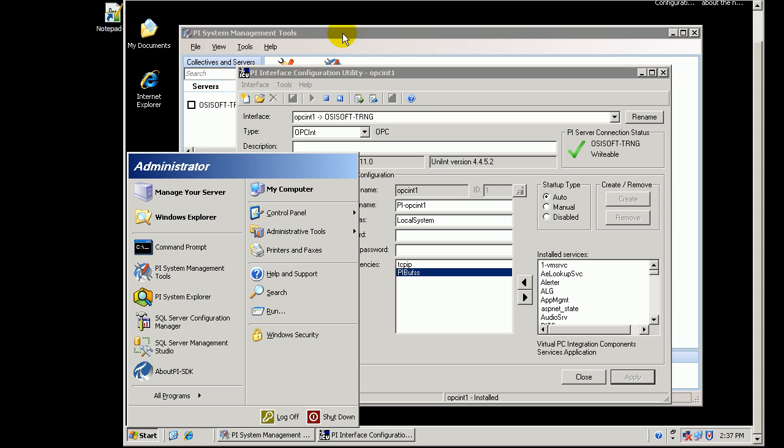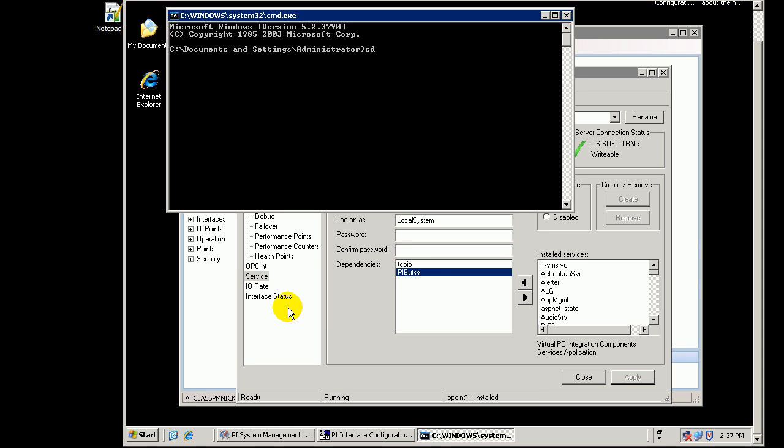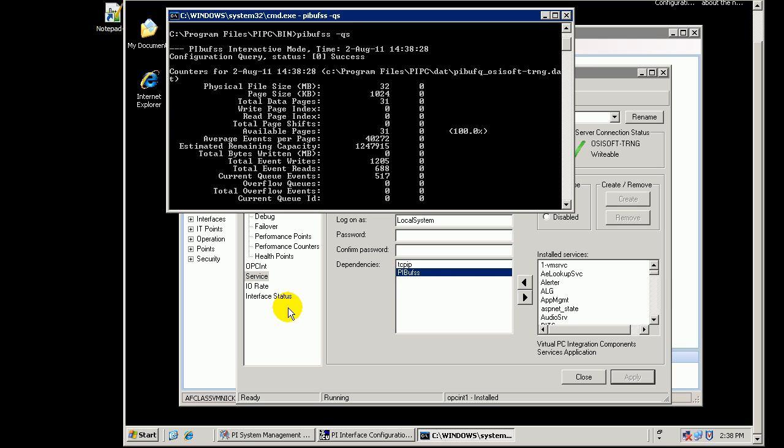Yeah, so now I'm working over on the interface node, and on this interface node we're going to go into this directory. It's under Program Files, it should be under PIPC, and there's a bin directory, a bin for binaries. What we're going to be using is called the PIBuffSS-QS. It should show me statistics that indicate how much data is being buffered into that queue.